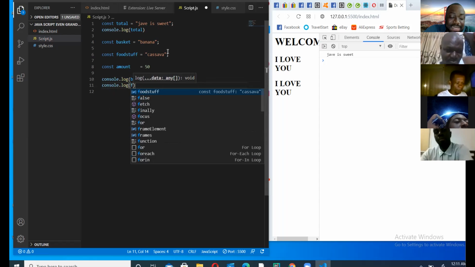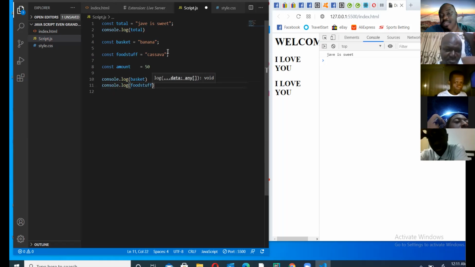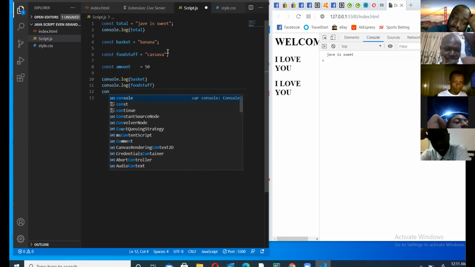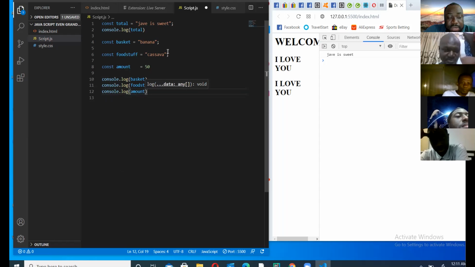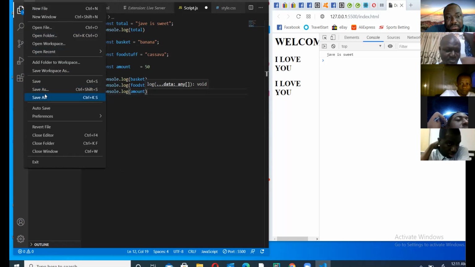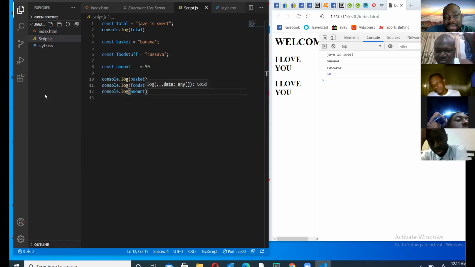So about that, with the tab. So once you save it, all the logs will populate here. Okay, then I save. Yeah, you save. Okay, so you have banana, cassava, then 50. I could say market, banana and cassava only 15 naira.